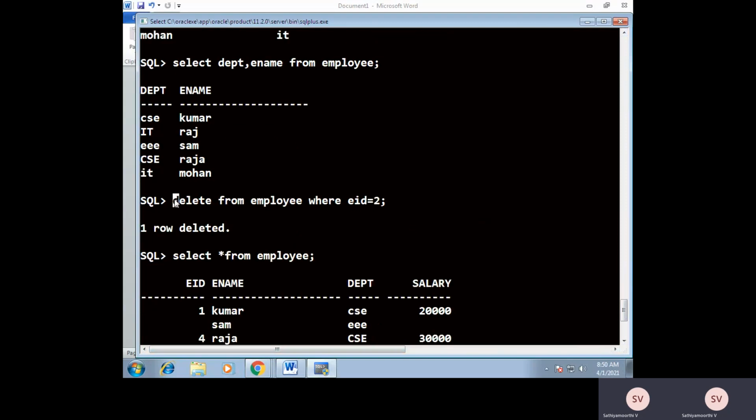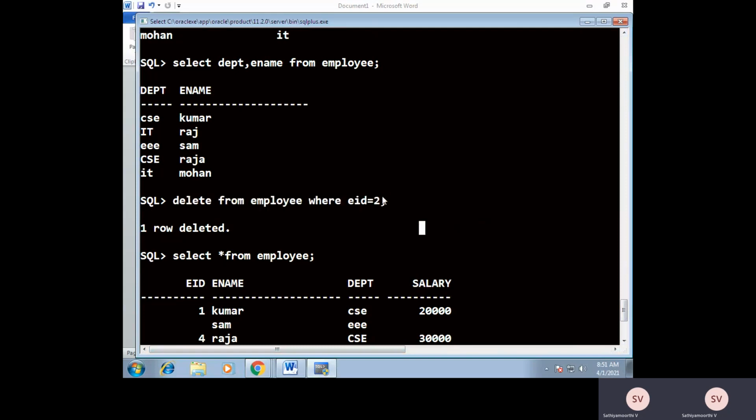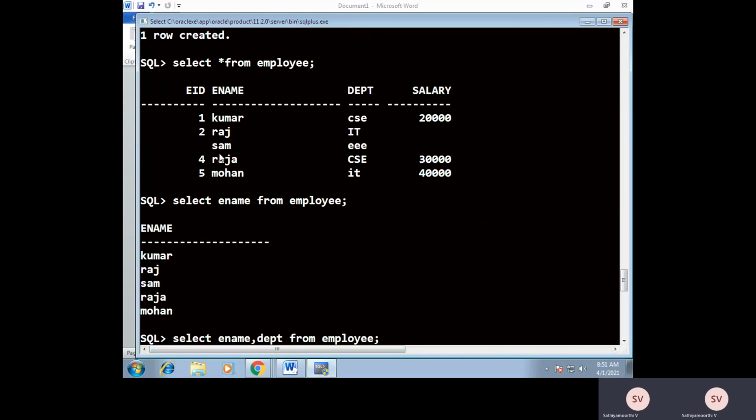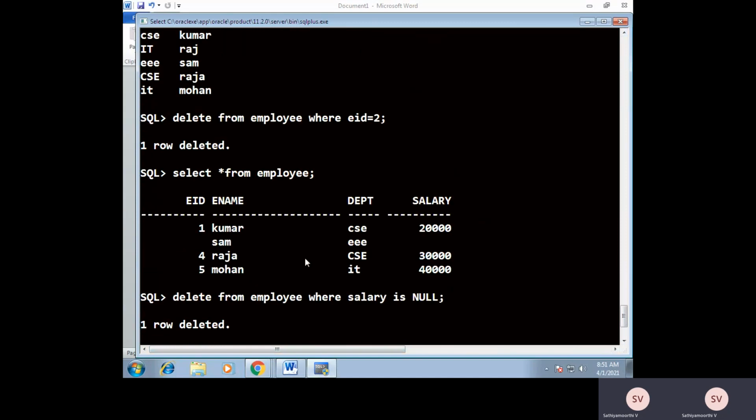So the delete command is used for removing records from the table based on a certain condition. Here I am deleting the record where employee ID is equal to 2. Based on this condition, we have only one record with employee ID 2, so that particular record is deleted.